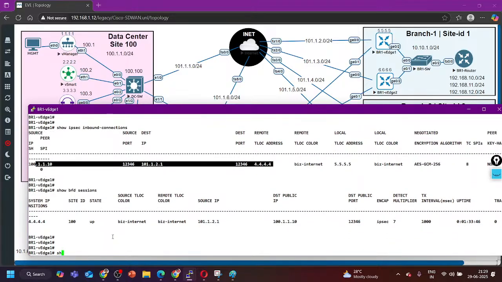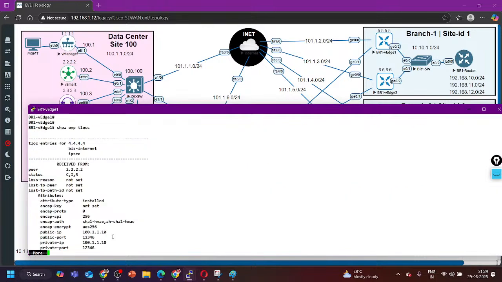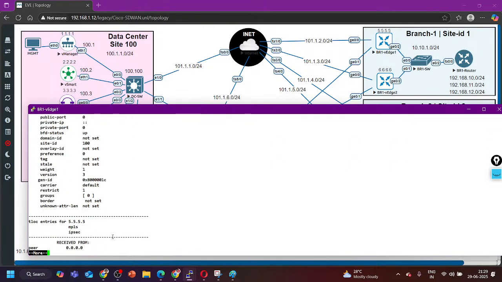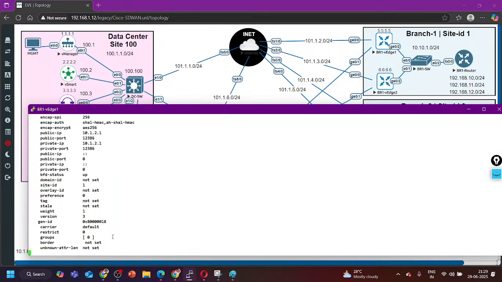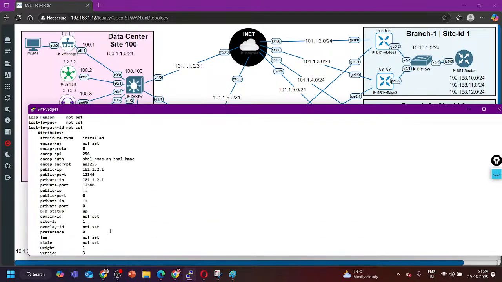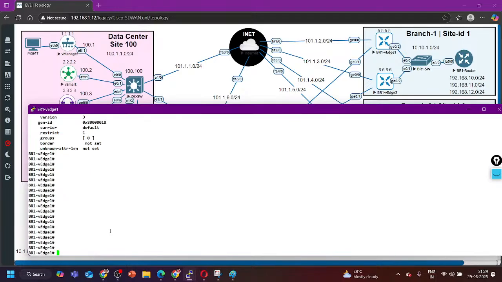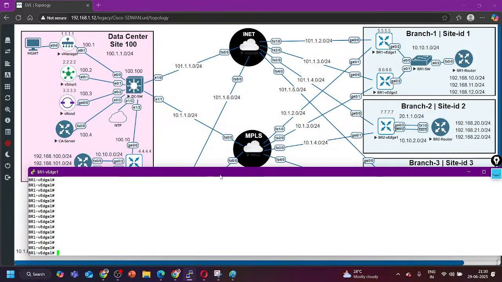Because TLOC of branch 2 is not there. So OMP TLOC. Now you will only find their own TLOC and DC TLOC. vSmart is not advertising TLOC and routes between the branches. You can see that's it. Question. How now are these two sites going to communicate then, Praphul?